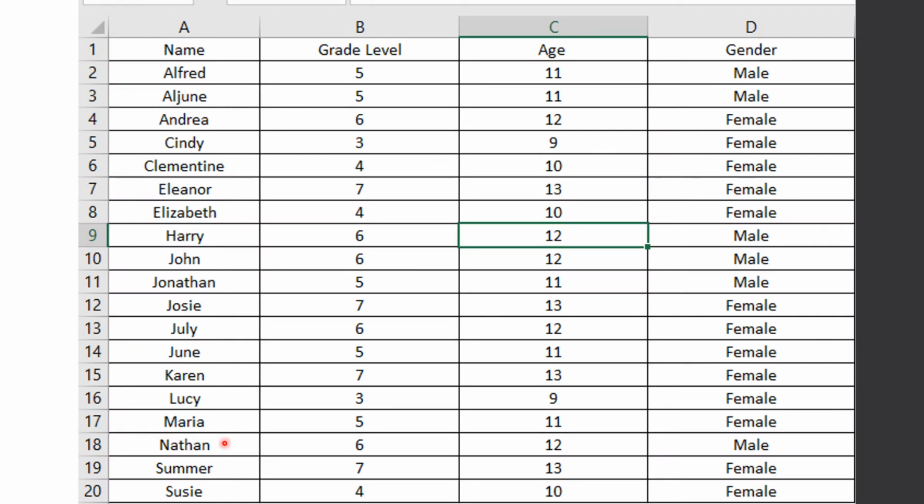Now, as you can see in here, the names are now arranged in alphabetical order. So we have Alfred as the first name here, and then Susie as the last name here.